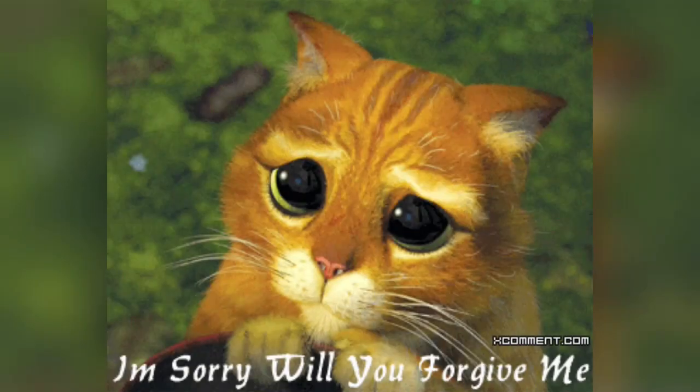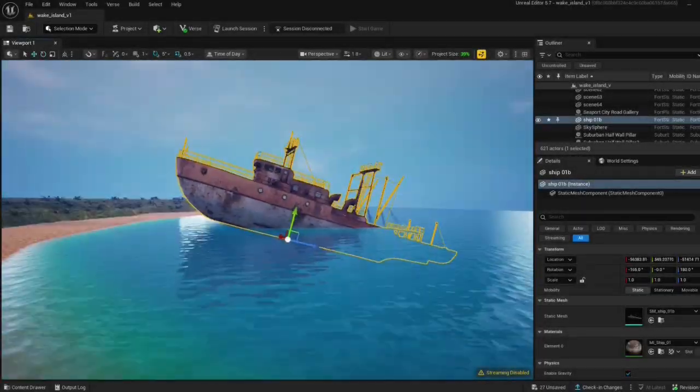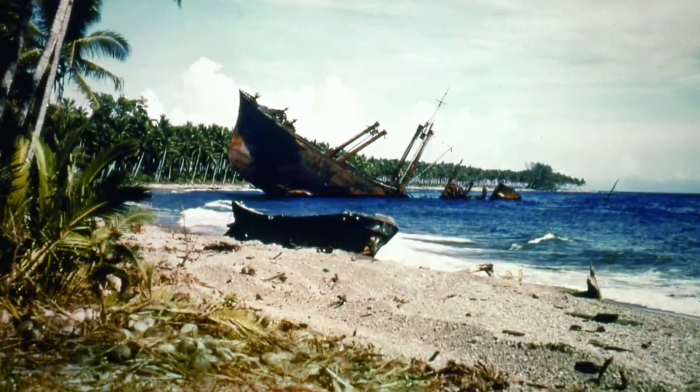Sorry about that. That was actually a lot sooner than I thought. As you can see now, I've placed in the boat that I'm going to use to recreate the boat in the real life photo, as well as the small little wooden fishing boat that you can see in the real life photo. I placed that into the map as well, in the general spot that it's supposed to be.